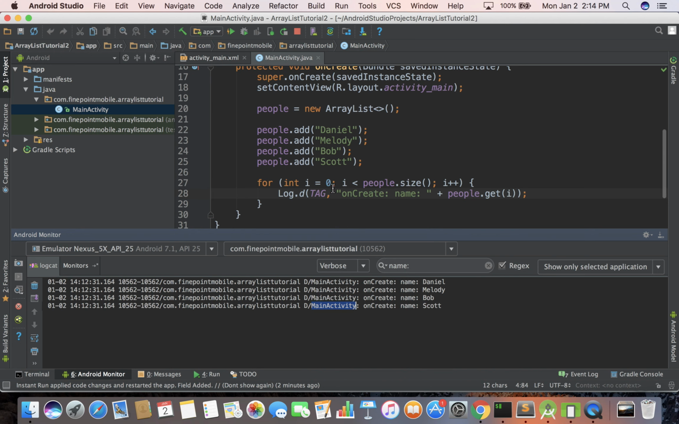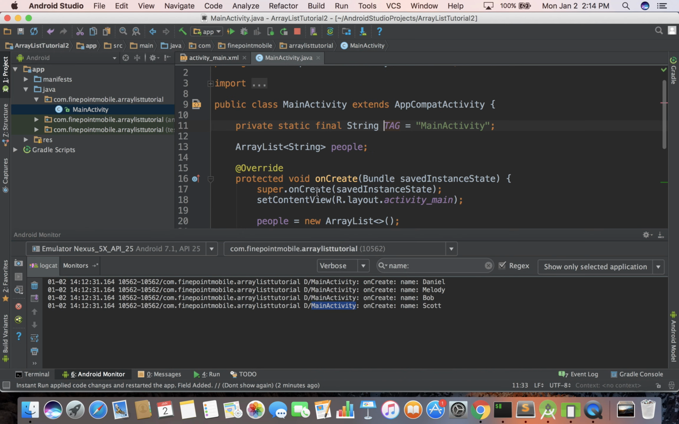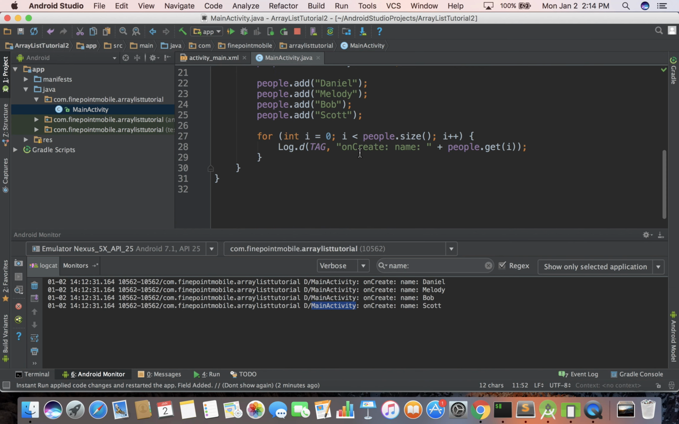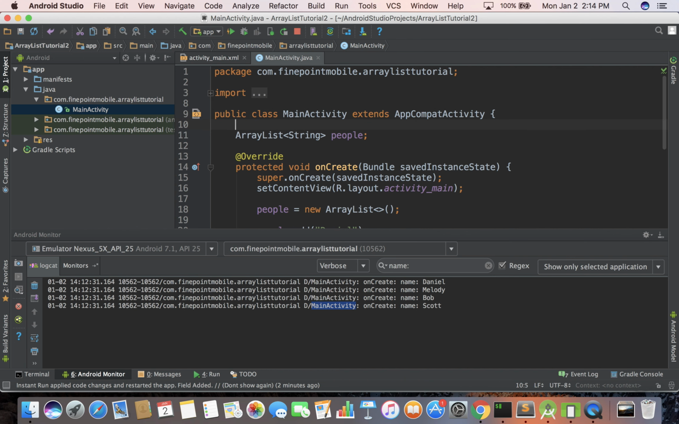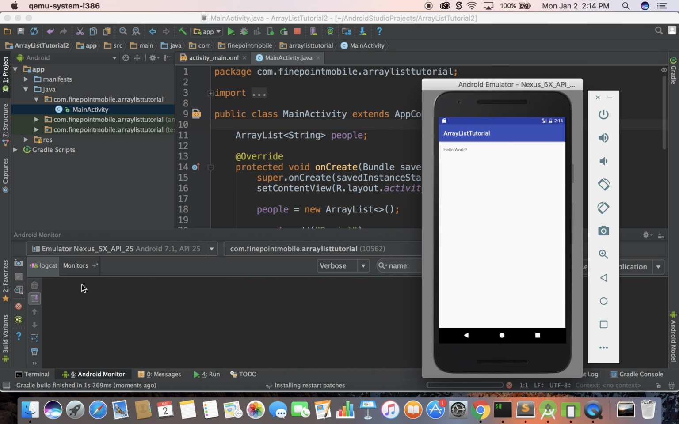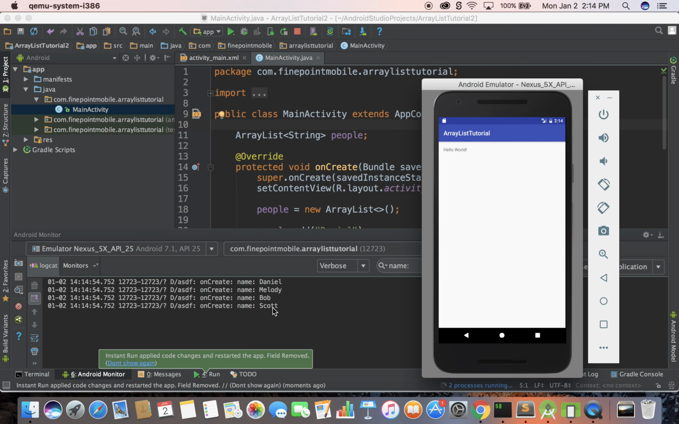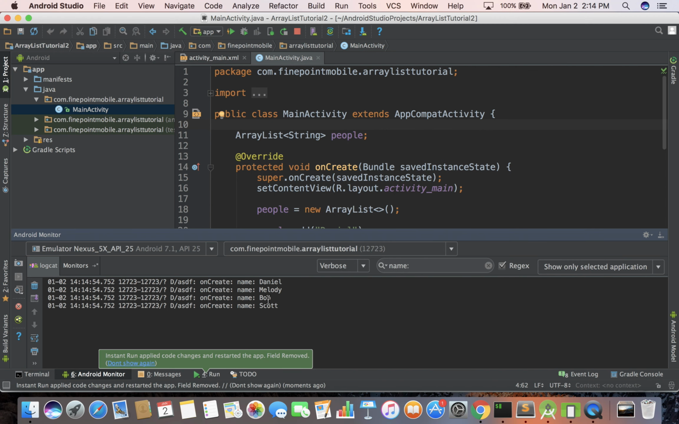Then we also take a variable, the name is tag, and the tag is up at the top where it's private static final. We'll get into that later, but it's basically just a variable. I could just as easily put a string in there saying ASDF, then I could get rid of that because it's not being used. So that might make it a little easier to understand. So I'm going to clear that, run the app again, and then here are the names: Daniel, Melody, Bob, and Scott.